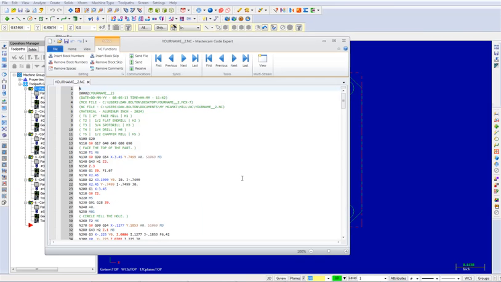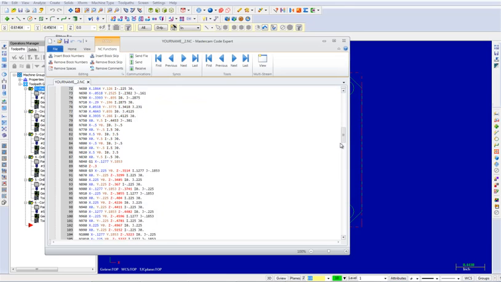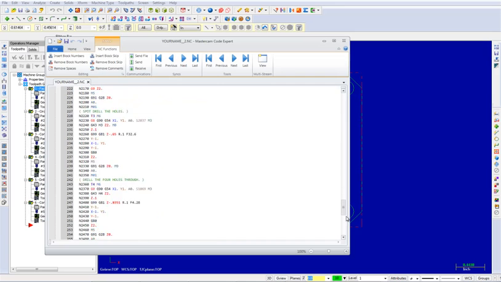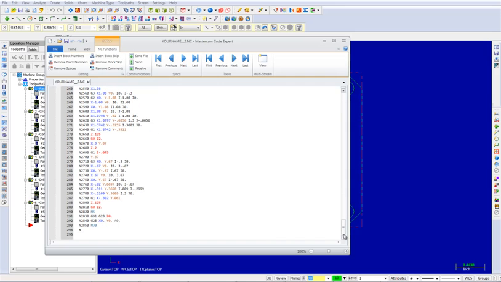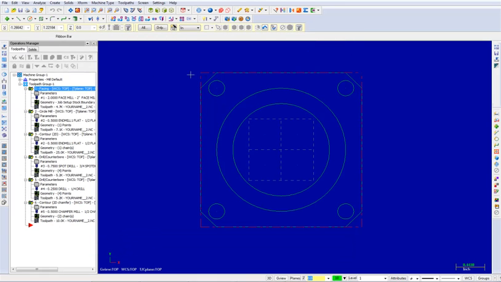A window with Mastercam Code Expert will be launched, and the NC program will appear as shown. Ensure that this appears correct for your machine. You can now exit the Mastercam Code Expert and save your file. This will complete tutorial number 2.